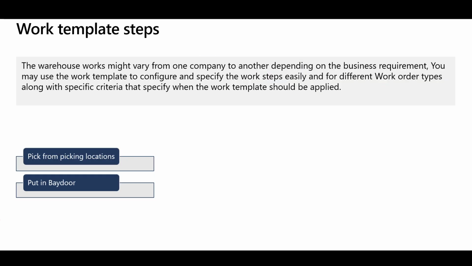Work templates could vary from one company to another depending on the warehouse flow. Let's see these different scenarios of sales order picking flow, and then we'll review how to configure work templates to manage these different scenarios. The sales order picking process could be simple, as it could be performed in two steps. The first is the pick step, where the warehouse picker should pick the items from the picking locations. And then the second step is the put step, where the items should be placed in the bay door.